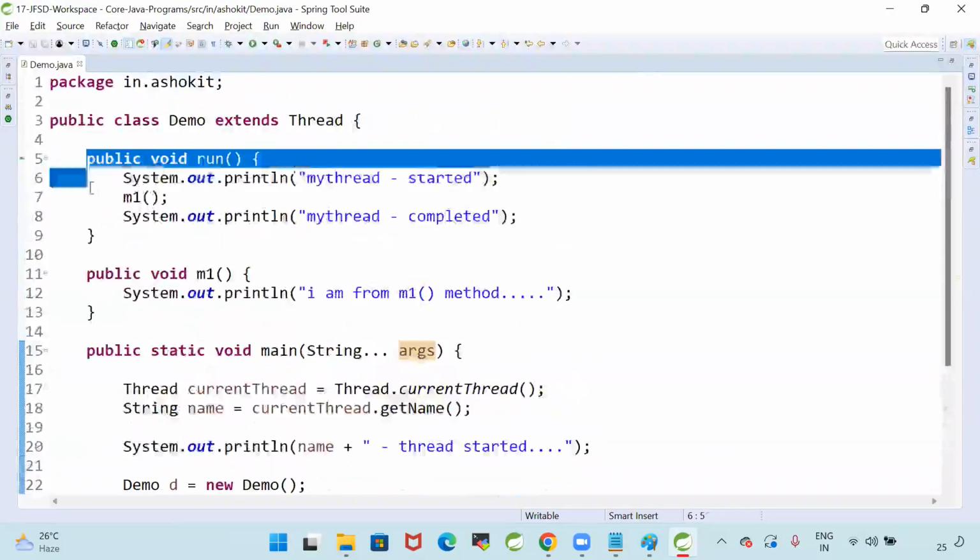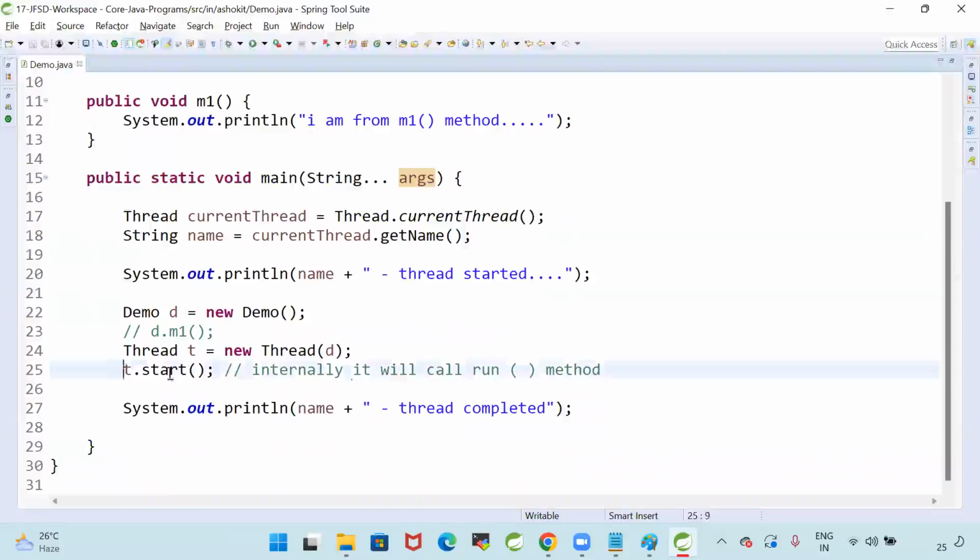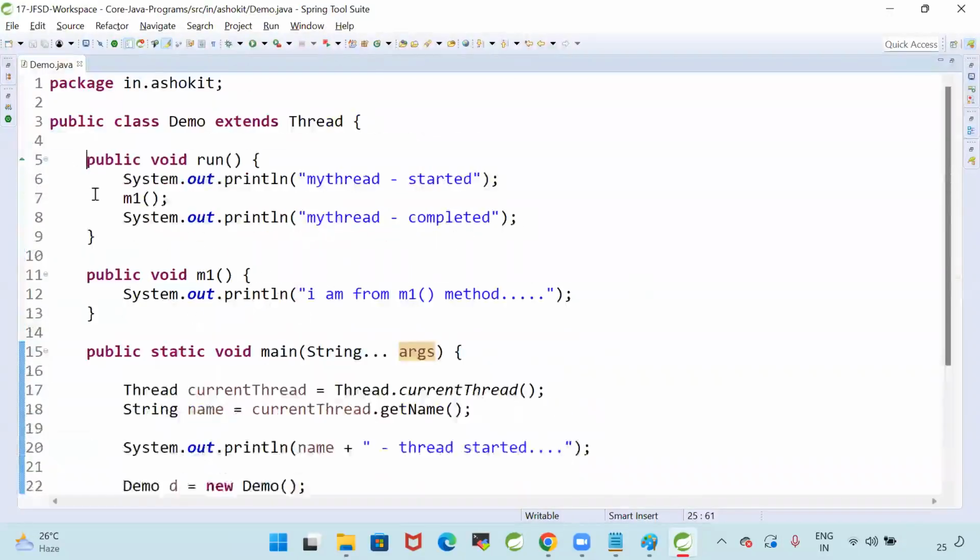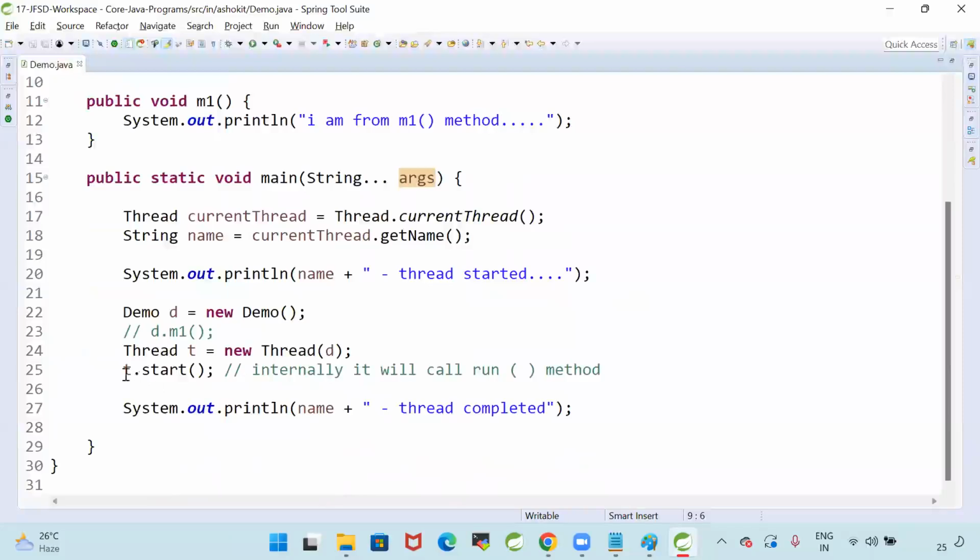Now here I am writing run method, but I am calling start method. Why am I calling start method? Why not run method? Whenever you call the start method, it will start the thread. Then it will call the run method internally.